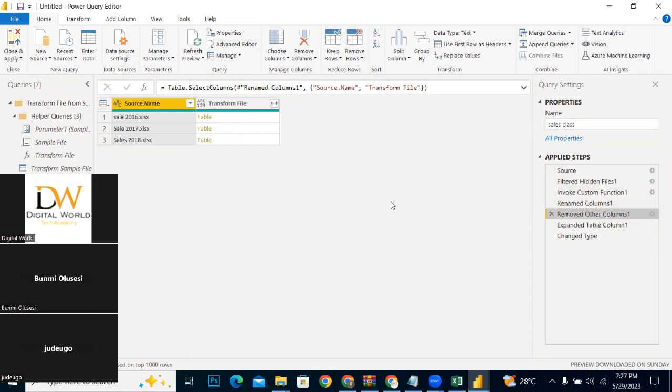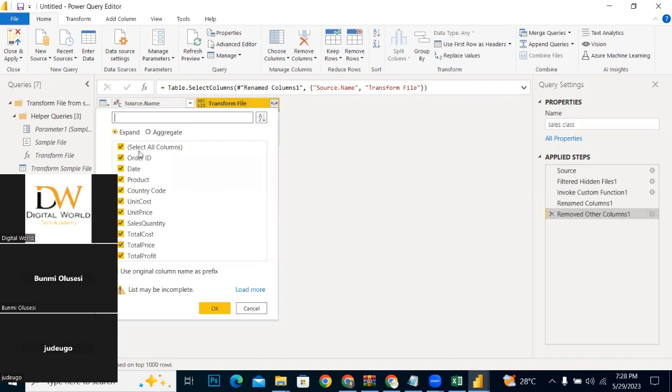That's where we use the transform file. The transform file is seen if you remove some of the applied steps, before the table gets expanded. You see the source name and the transform. Here I can click on this drop down, this one that is combining here. This is basically for me to transform. Here now I can see all the columns, the titles I have there, all the columns there.